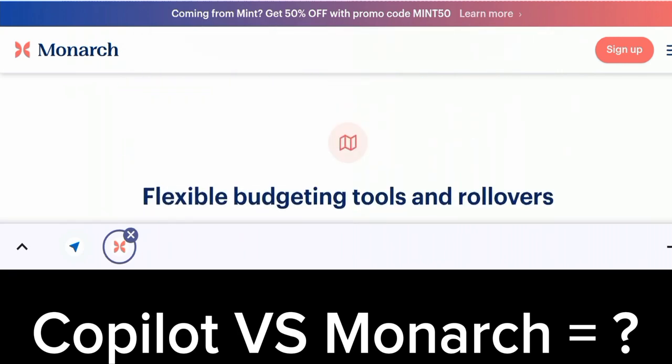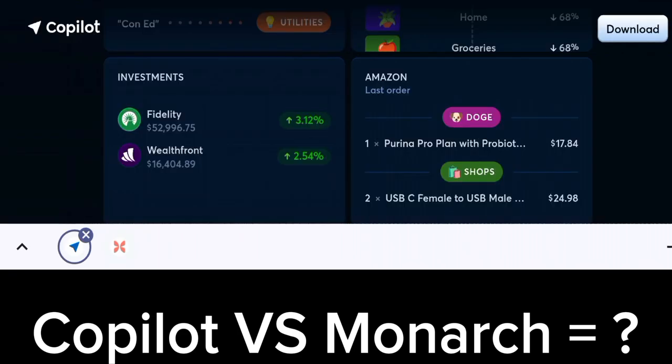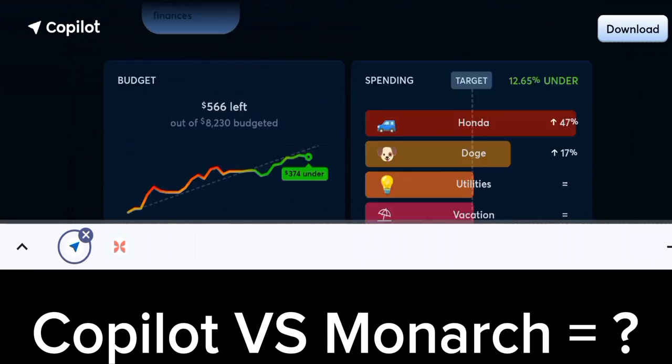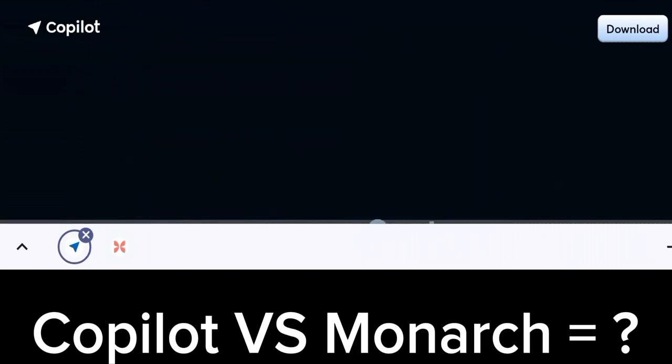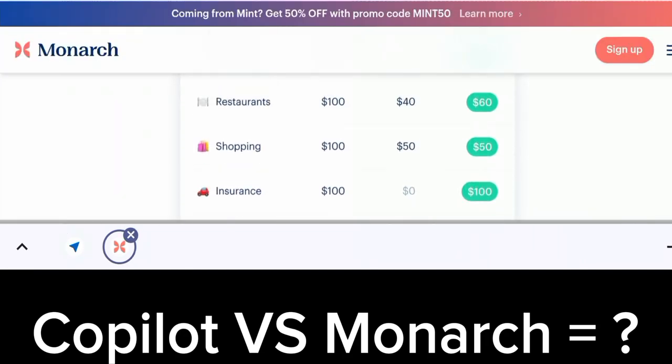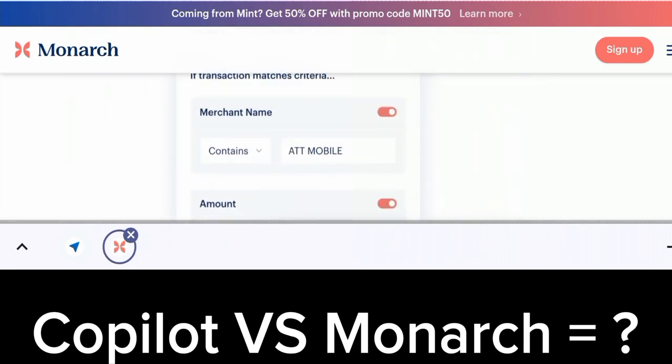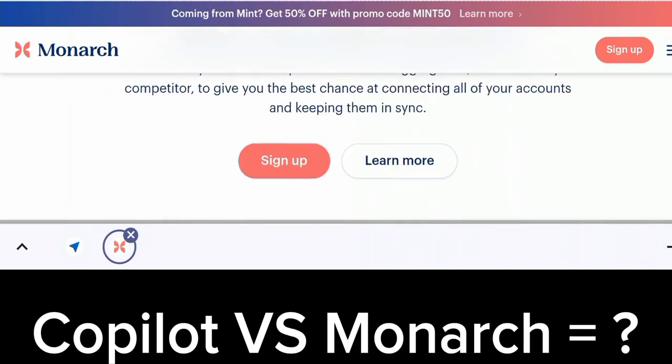Now let's talk about analytics and reporting. With Copilot, they have basic analytics, limited control. But when it comes to Monarch, they have detailed analytics and extensive reporting. So I'm going to go with Monarch here for detailed analytics.